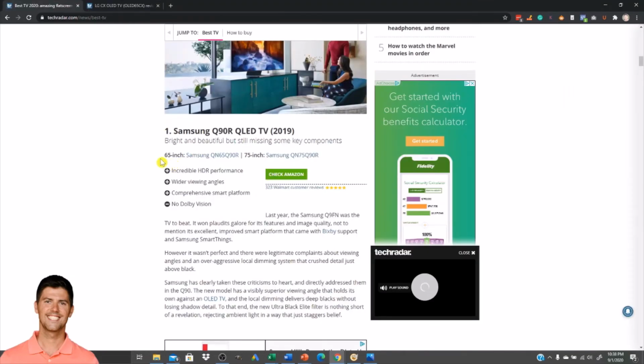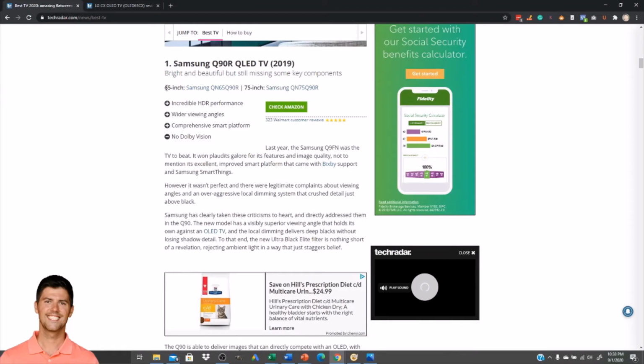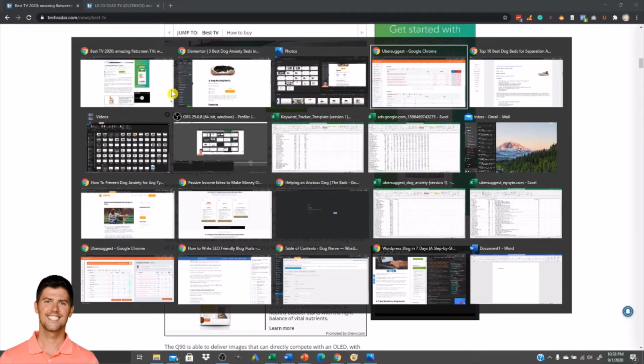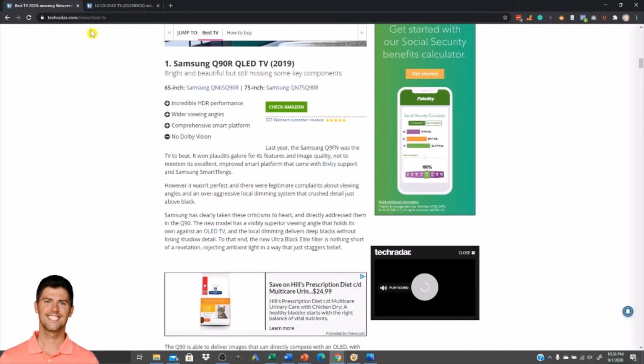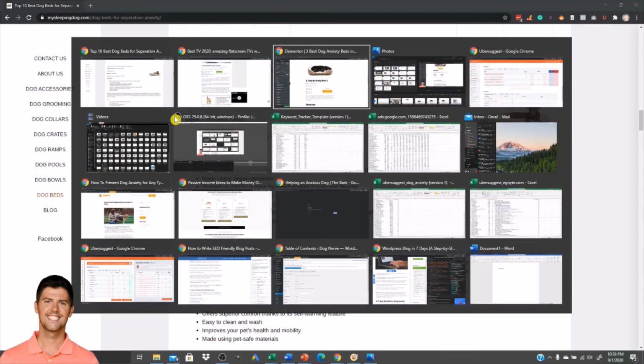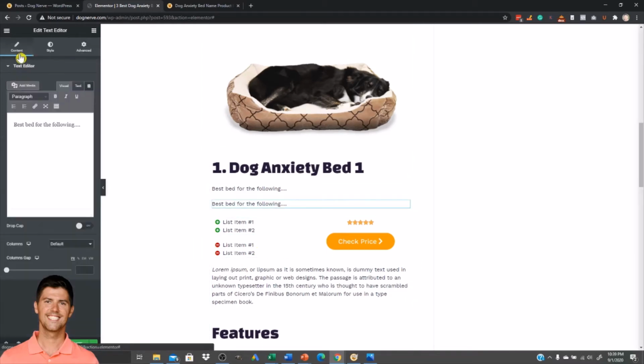So I like how they have some little snippets of information here. It's like you could do that. So if you notice the actual dog review one, they have like size, weight, color, best use. We could do something like that. So I could come back to hours, do size. Let's do it in here. Size, and I'll just put large for now.